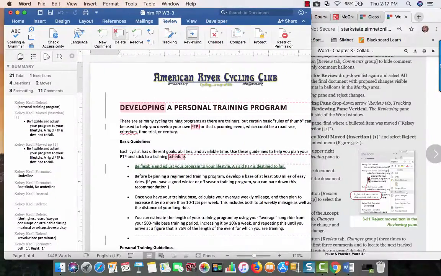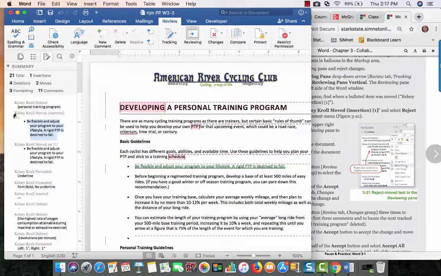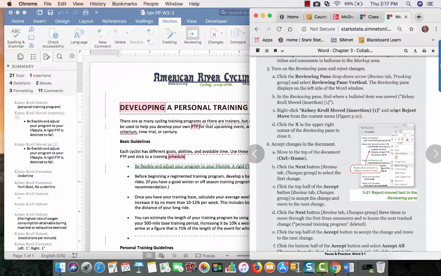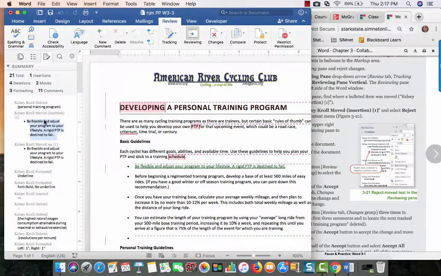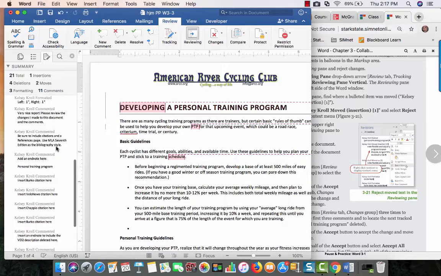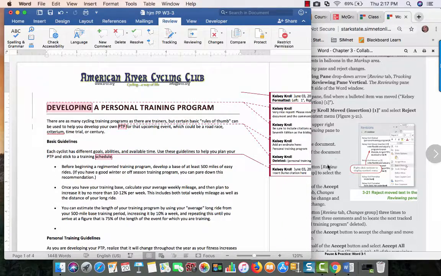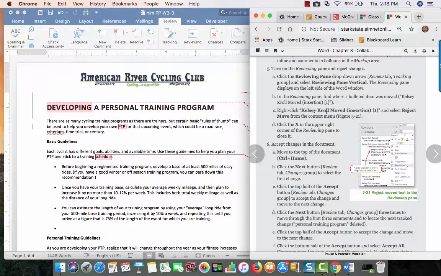Let's go back here and see what I have to do. Turn on the reviewing pane and reject changes. So that's what we're doing here. Click the reviewing pane. All right, we did that. In the reviewing pane, find where a bullet item was moved. Kelsey Kroll moved. So here it is. Right click and reject move. So I'm going to right click and reject change. Kelsey Kroll moved, and reject change. So that change is gone. Click the X in the upper right hand corner of the reviewing pane to close it. Okay, so we used it, we got rid of that, and now we're back here.